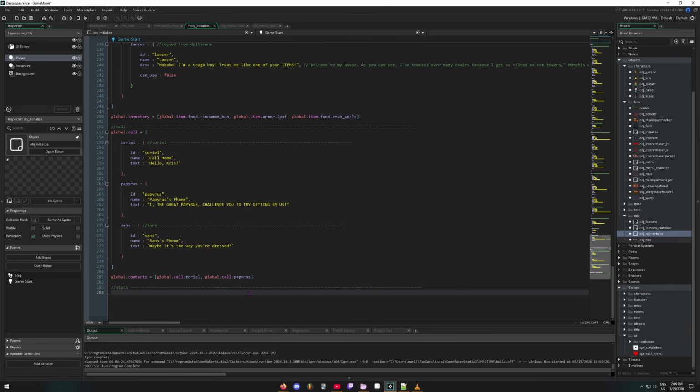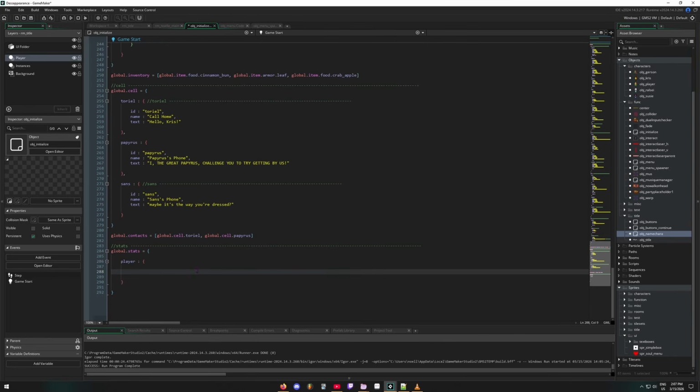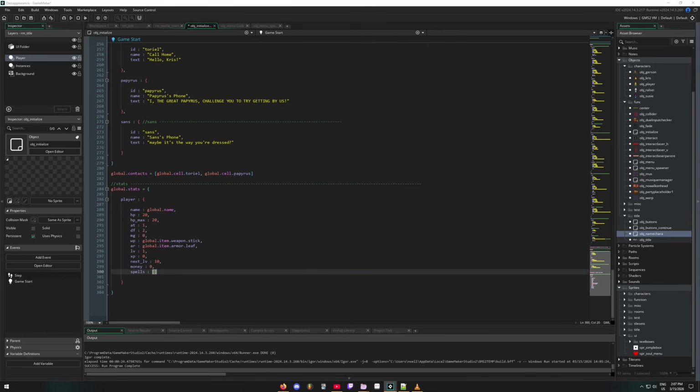In our initialize objects, we can add a struct at the bottom for stats. We will also use this for enemy and other party member stats. For our player, the stats we want are name, which will set to global.name, HP, which will do 20, HP max, which same thing, attack, which 9, defense, which 10, and magic, which 0, weapon, which can be whatever you want, same with armor, level 1, XP 0, next level 10, money 0, and spells as an empty array.